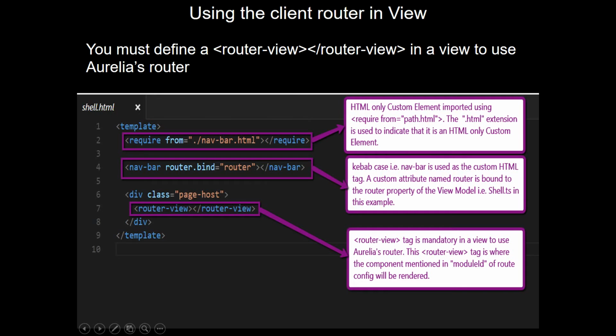In line number 2, we have this require from syntax, which we already talked about in detail. And here I'm explicitly specifying a .html, which means that it is an HTML-only custom element. And that means I could start using it as though it's a custom tag, which we are seeing right down below. There we are using a nav-bar tag and a slash nav-bar. And one of the cool things is, even though it's an HTML-only custom element, I could still use a custom attribute and then I could bind it to the view model's router property.